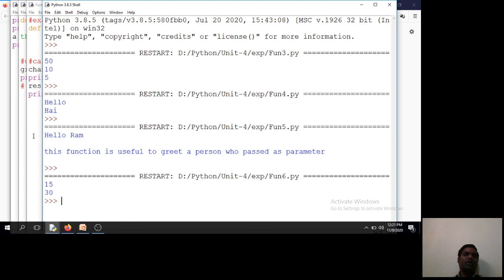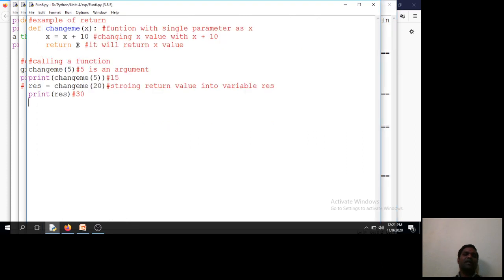15 and 30. Now if nothing is returned, for example I say return nothing, automatically by default it will return None. So now all the outputs will become None, and the same way this will also become None, because I am returning nothing.